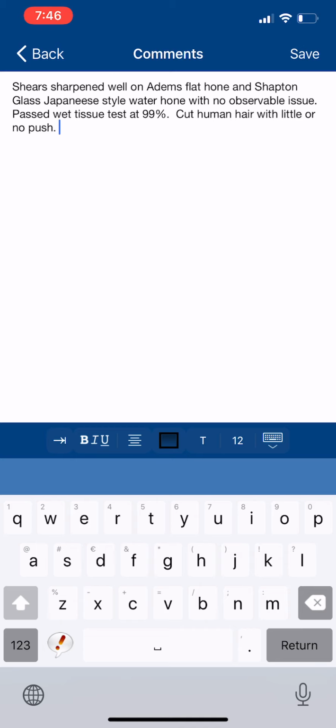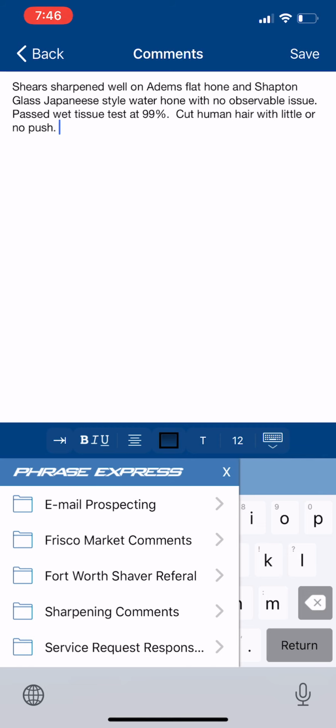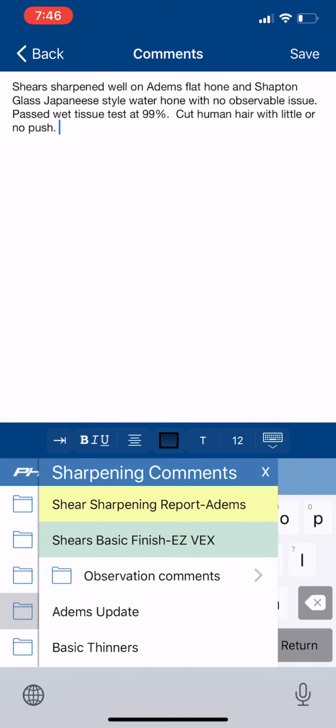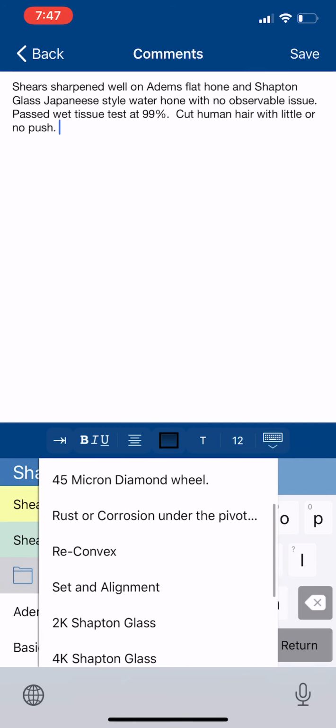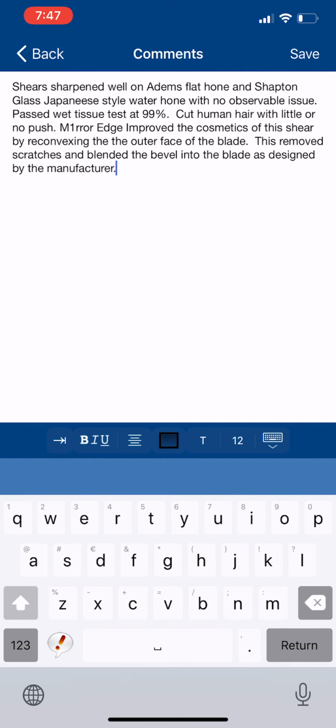It says shear sharpen well, 8Ms flat hone, and Shapton Glass Japanese water hone, which you could say waterstone, with no observable issue. Pass wet tissue test at 90%, 99%, and cut human hair with little or no push. But say I also, sharpening comments, observation comments, I also reconvex the shear. So Mirror Edge improved the cosmetics of the shear by reconvexing the outer face of the blade. This removed scratches and blended the bevel into the blade as designed by the manufacturer.